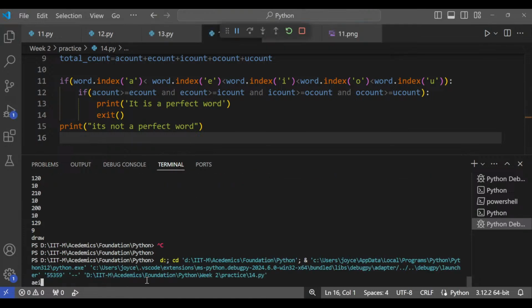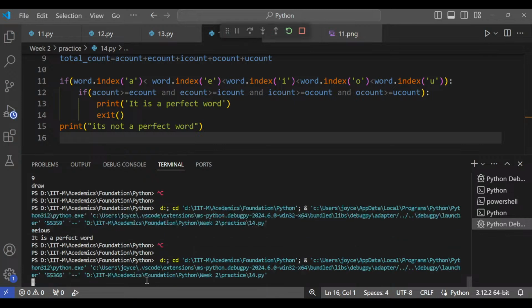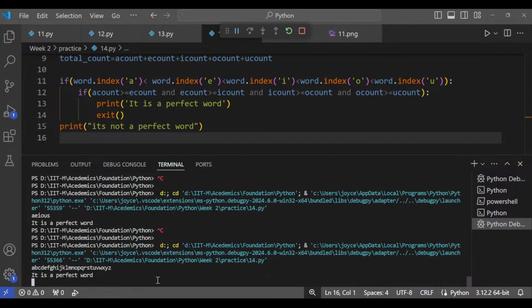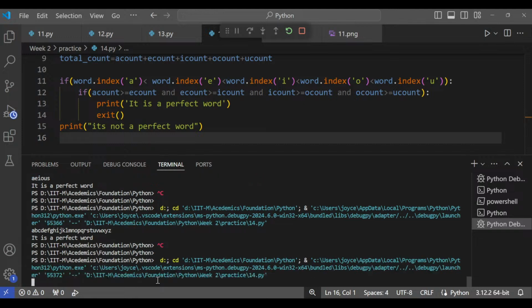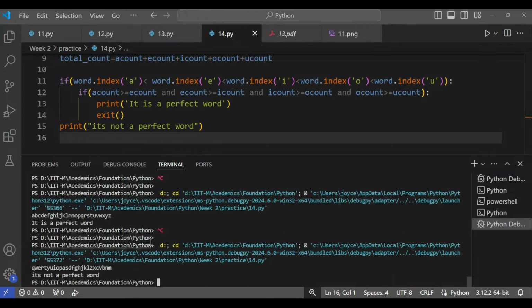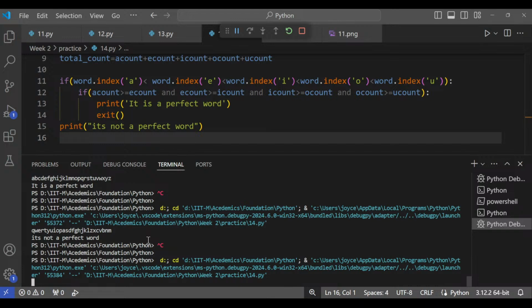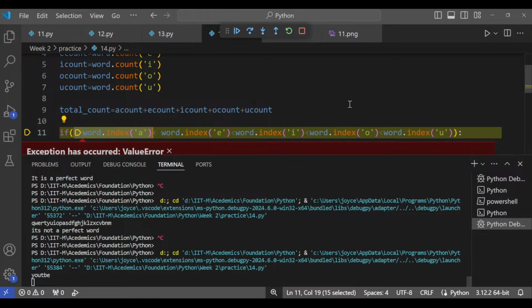We have a word AEIOUS. It is a perfect word. Yes, we have one more thing. Suppose I put A, B, C, D, E, F, G, H, I, J, K, L, M, N, O, P, Q, R, S, T, U, V, W, X, Y, Z. This is also a perfect word. Let's go with the keyword sequence. It is not a perfect word, of course. Let's see. What have I done here?